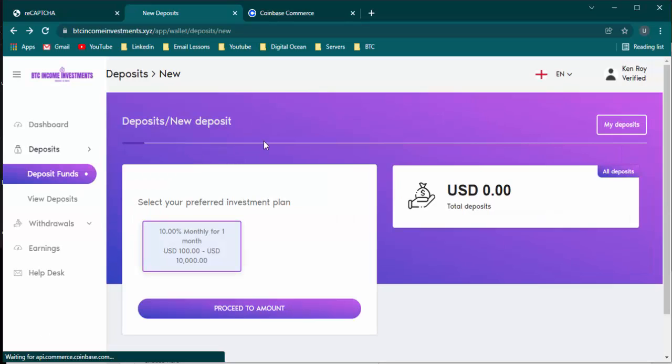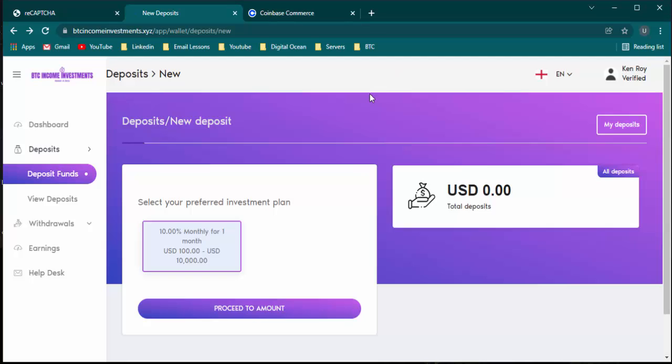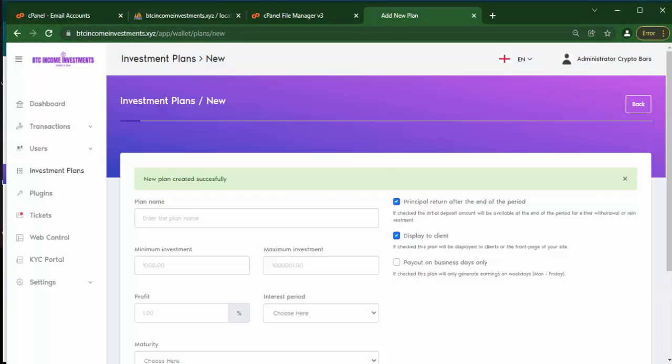And when the user make deposit, you will have the money in your Coinbase wallet, okay, account. Okay, the Coinbase wallet is free. You don't need any KYC document and any sort of that. You just need your email, password, you understand, to use Coinbase Commerce. Wow, so this is amazing. So we have looked at the deposit function. Okay, so let's look at some other features of the script.